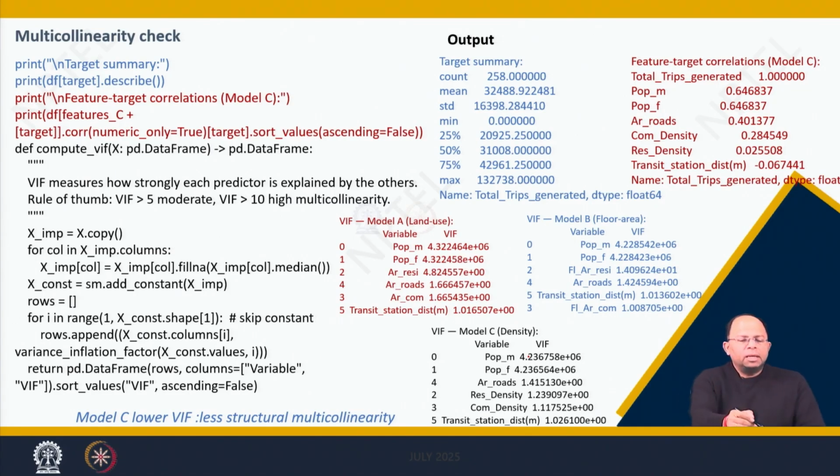So first we are printing the summary, we are also printing the target variables. The target is total trips generated, and the summary is count, mean, standard deviation of all these trips generated, right? Minimum value, 25 percentile value, 50 percentile value, the max value, and so on. So we are having a summary of this total trips generated, that is being printed over here.